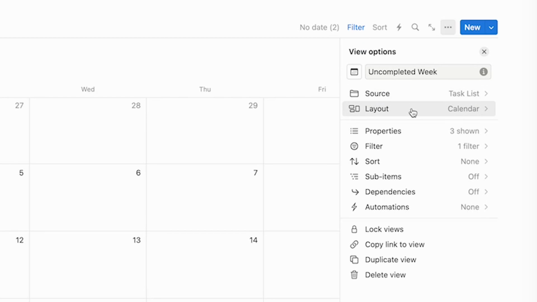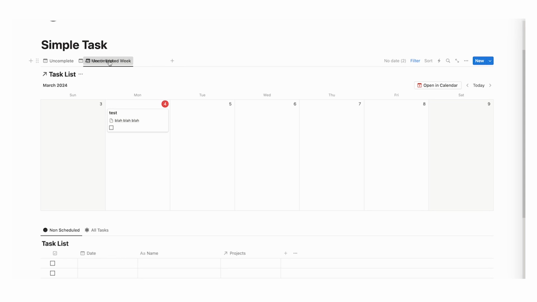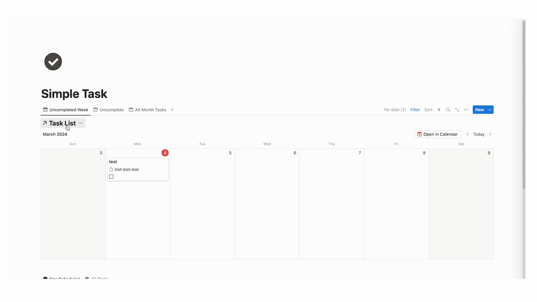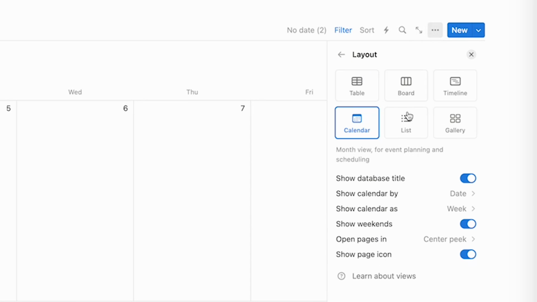Now we're going to change this view, layout, and change it from show calendar as month to show calendar as week. And we can drag this to the side as you might want this to be the main view. Let's say you don't want this title showing up here, task list. We're going to click on the 3 dots, click on layout, and just click show database title and turn that off.